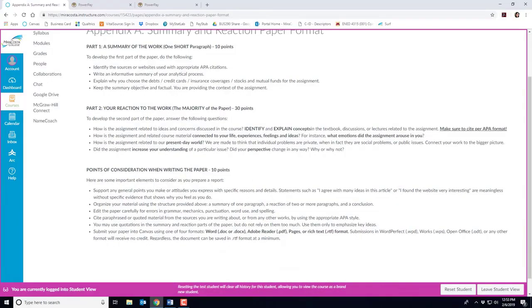Now, the last part of the rubric is in terms of writing the paper. It's worth 10 points. Make sure to support any ideas or points that you make. Simply saying, I agree with, or I found this interesting is not helpful. Be specific with evidence that shows why you feel the way you do. Just think, after you make a statement, imagine someone asking you, why? So go ahead and explain a little bit further in answering that why question.